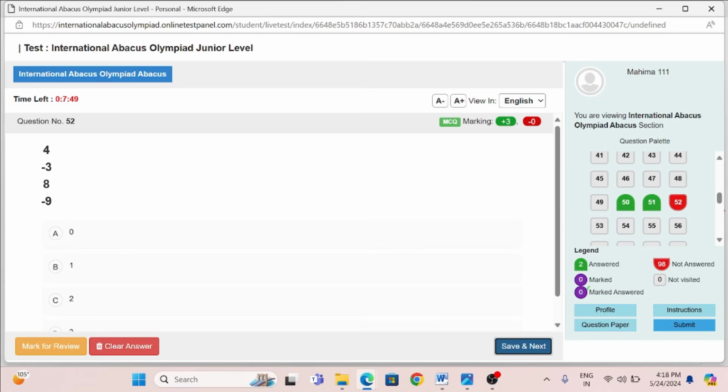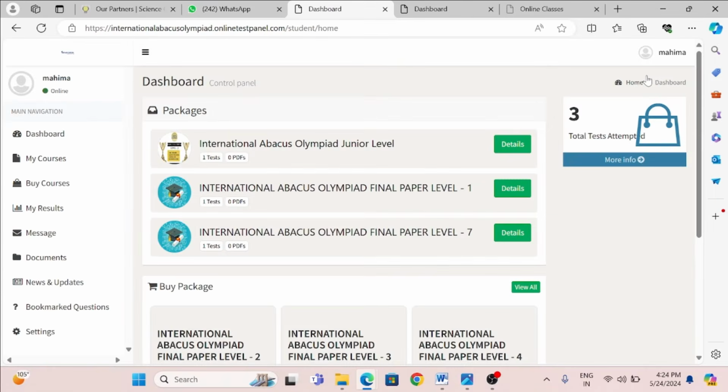Now as you can see, when you are very much aware that you have completed all the questions in an appropriate form, you need to click on submit. So I guess you are very much comfortable with the test portal, the login IDs and passwords.